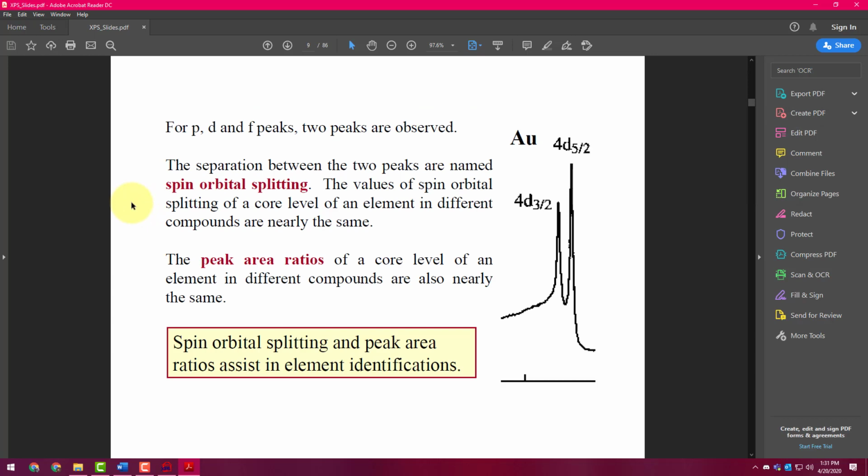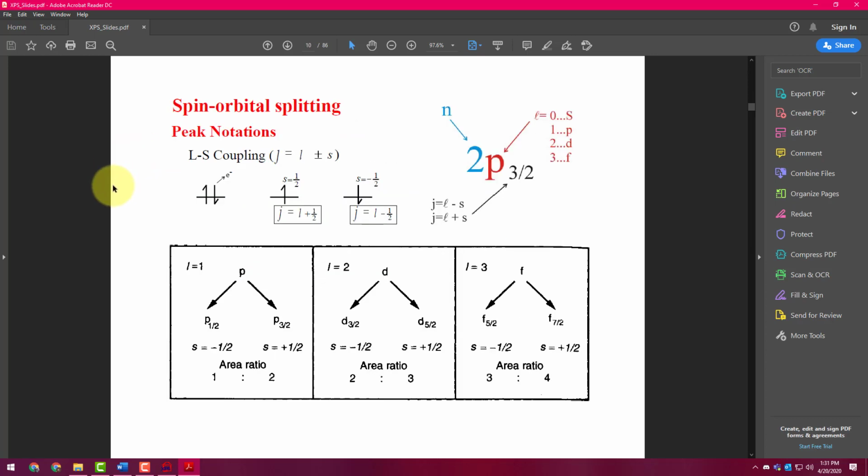For all orbitals besides S, so P, D, and F, there are two peaks observed. It is quite possible that the peaks are so close together that they kind of look like a single peak, and I actually have an example of that I will show you. The peak area ratios also have to follow certain rules. So for P, D, and F, the ratios of those peaks have to follow these rules. So for P, the 1/2 has to have half the area of the 3/2. For D, it's 2 to 3, and for F, it's 3 to 4.